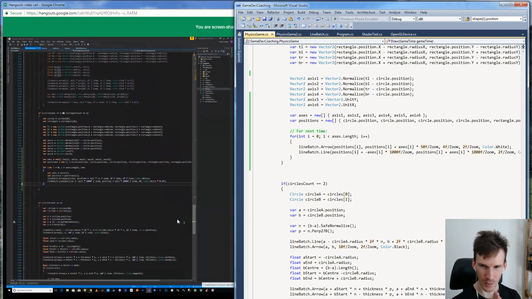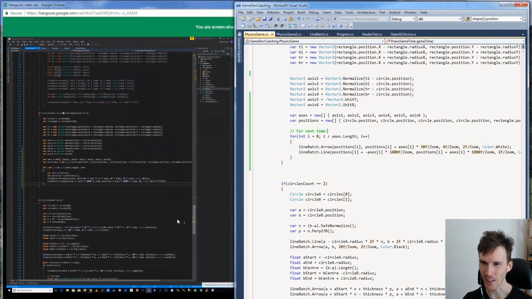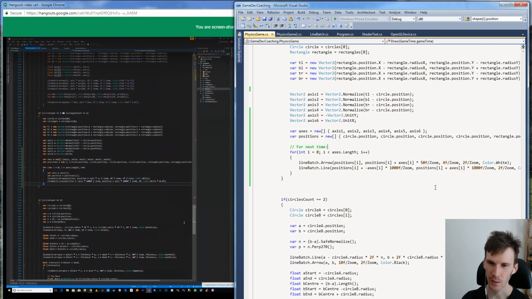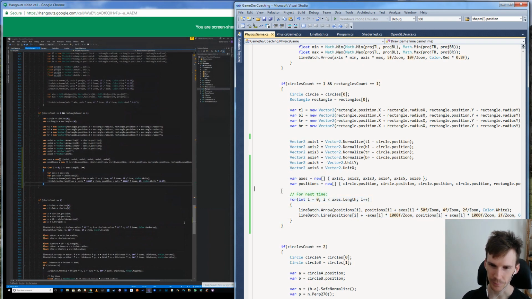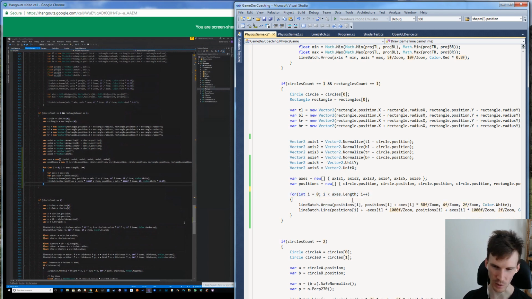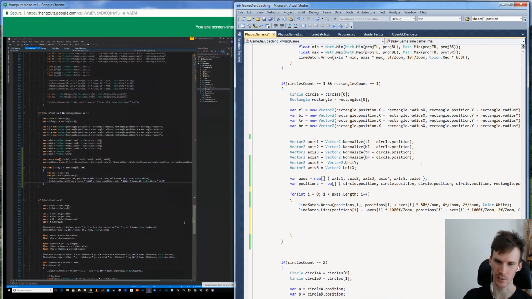Okay. So, that's particularly handy because now we don't have to worry about the specific shapes. We just have this loop that does the separating axis thing, and we can now just talk about axes and projections onto them. So we still have a little bit more work to do.